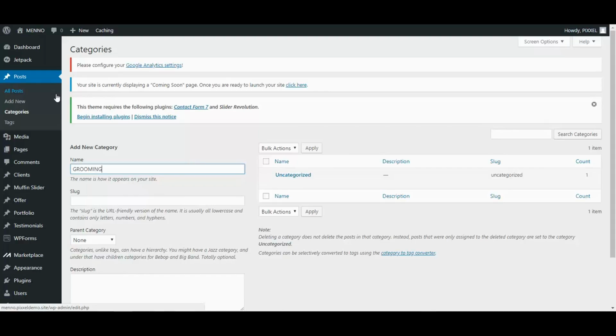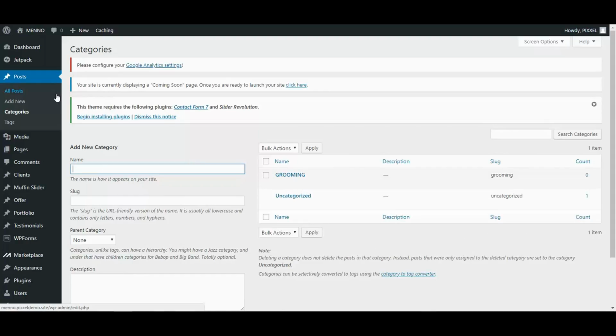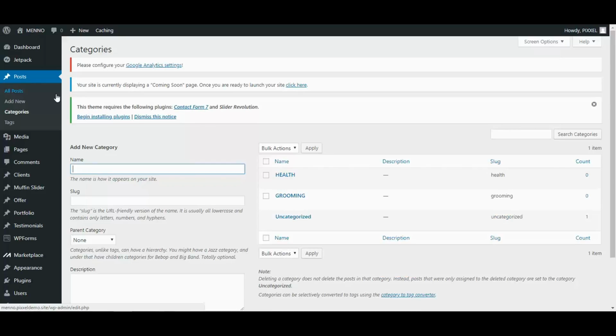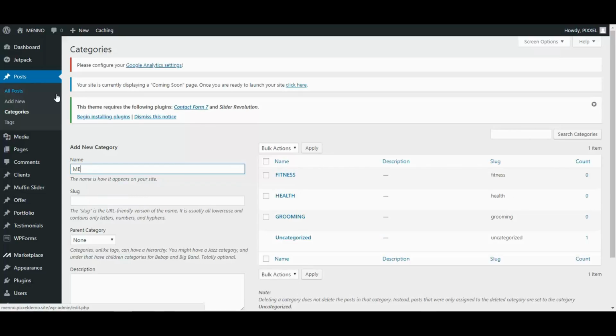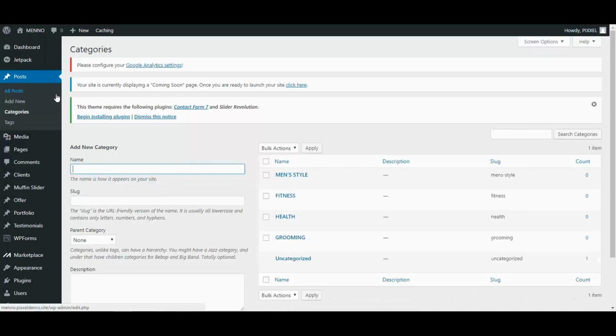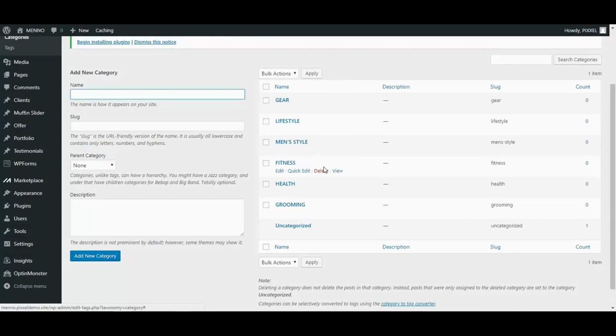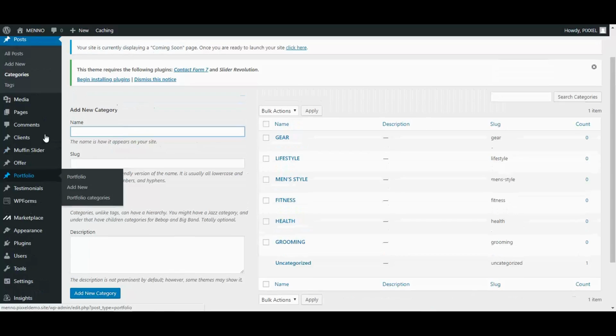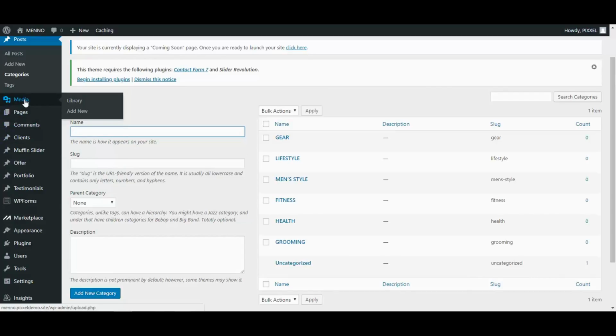So grooming. By the way, the theme of this blog is a men's lifestyle blog, like for health, fitness, grooming, etc. So men's style, and then lifestyle, and gear. So those are my categories. And next we're going to add images. So let's go to media to add images.